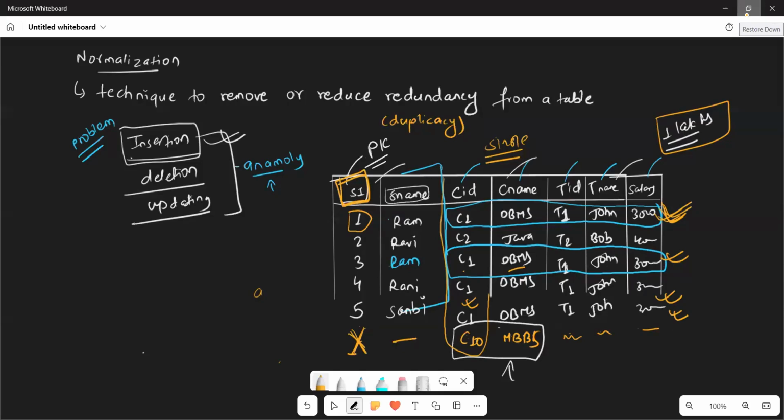And what is the solution for it? The solution is that you create a different table for the course, and that is what normalization is. As I told you, we will understand the solution after some time. Let's understand the problem first. The people who are asking me, can we create the table differently? Yes, we can. Of course, the solution is that we will create different tables. And that is what normalization is, and that is what we will implement in the table.